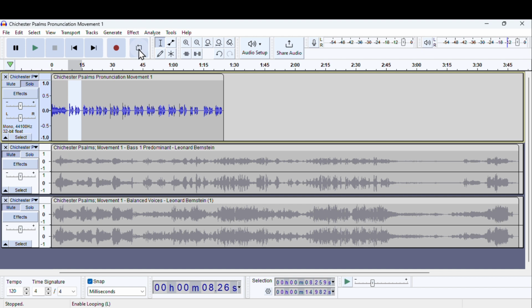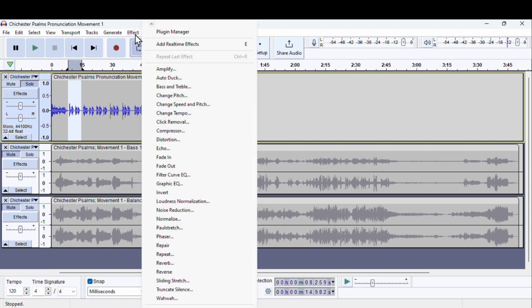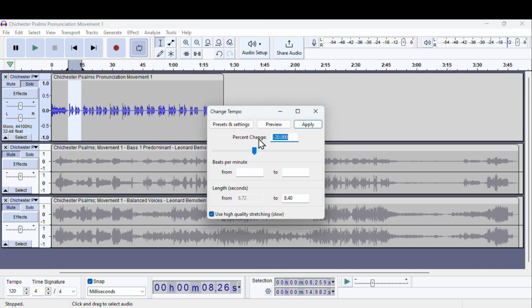When you enable the loop feature, notice how the color in the timeline changes, as well as the shading of the button itself. To slow down the audio, select Effects, then select Change Tempo. Note the slider used to select a positive, which is faster, or negative, which is slower, change.